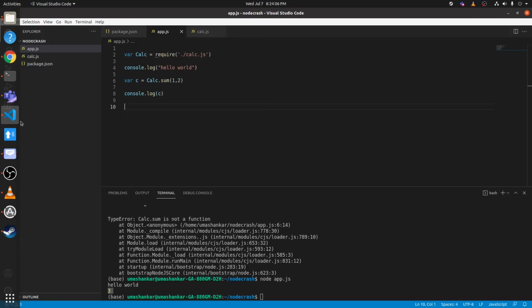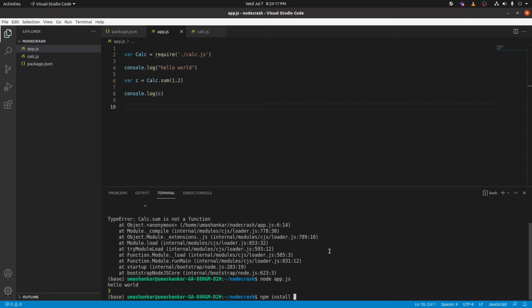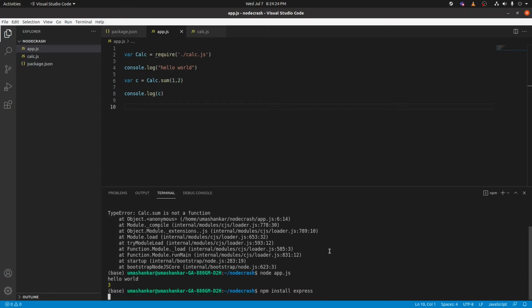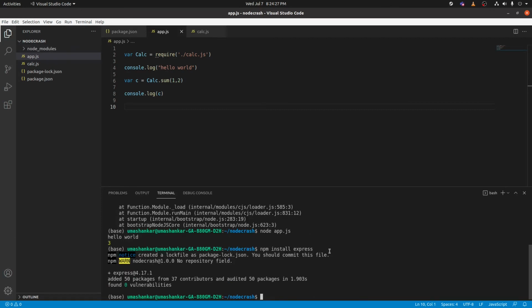Right. Now we're going to import a library called Express.js, a node module basically. So how do you install a node module? Very simple. The command is npm install followed by the name of the node module. Now we are going to install Express. Now it's installing Express.